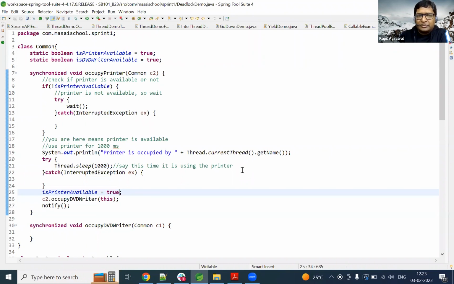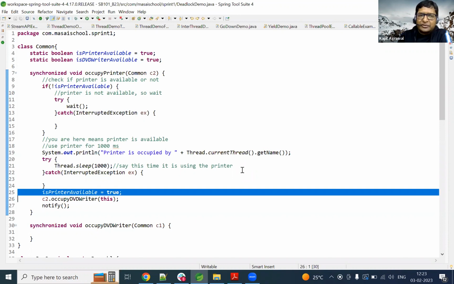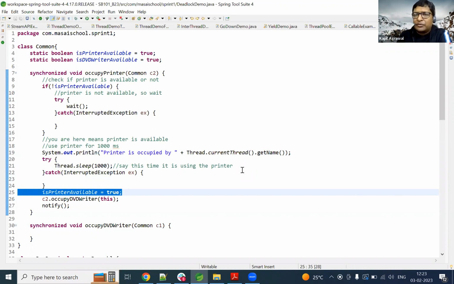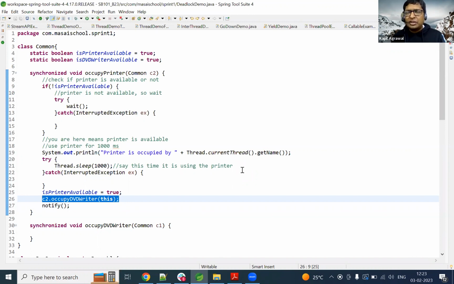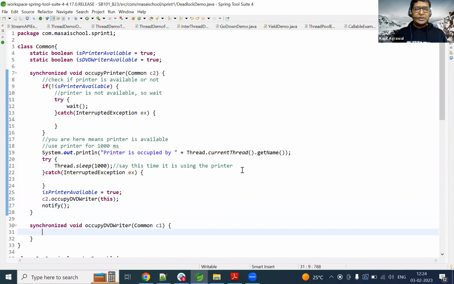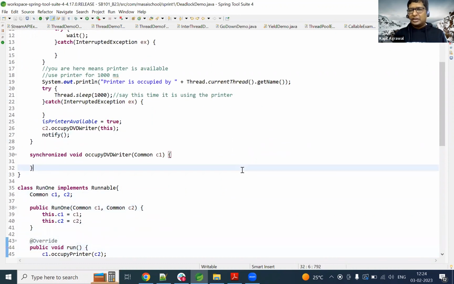The variable is set, that is isPrinterAvailable is true. But if some thread is waiting, then definitely changing the variable is not a good solution. We have to send the notification. The issue is that before sending the notification, we are demanding the DVD writer. So when your code is demanding the DVD writer, practically the printer is supposed to feel occupied by thread 1 because no notification is sent. Yes or no? Yes, it is.